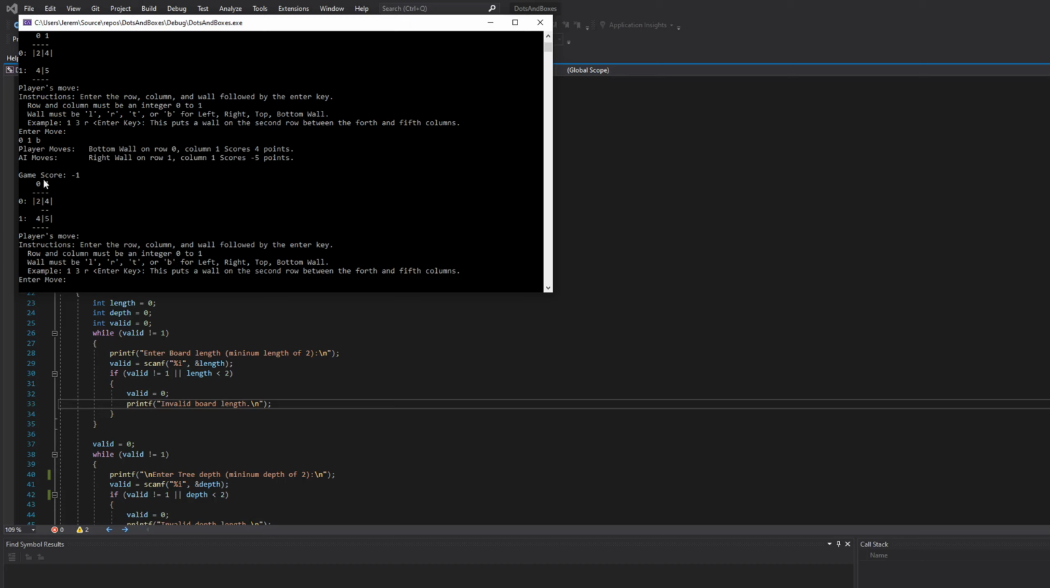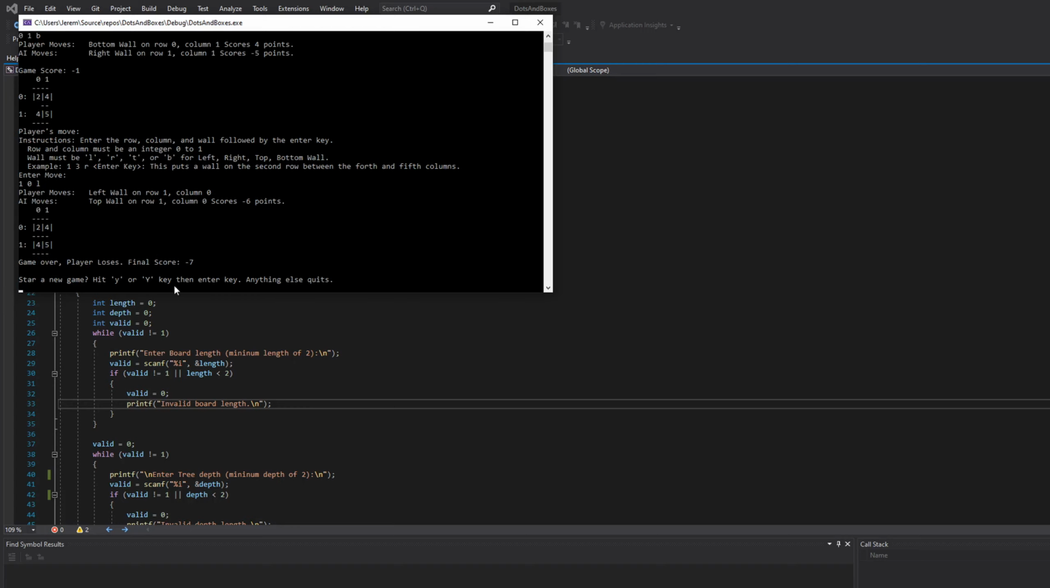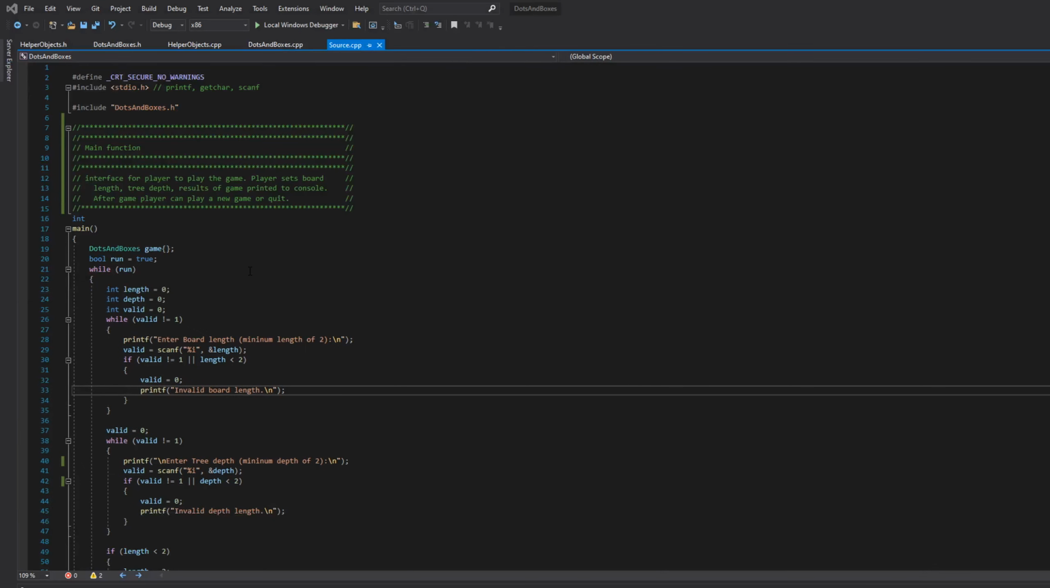So there you go. I just put one there and I scored 4 points, but then he just scored 5 points. So now the game score is -1, so he's gonna win. Left. I'm placing a left wall there, and the game is over. He destroyed me, -7. So that's the game. I'm gonna quit. You can play again after the game is done.